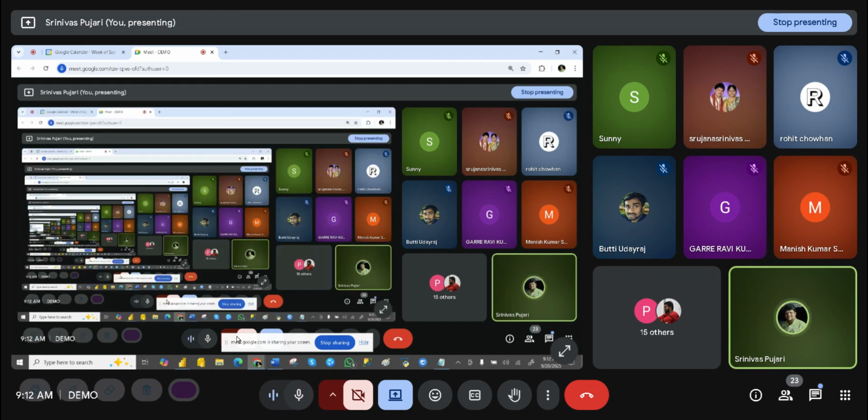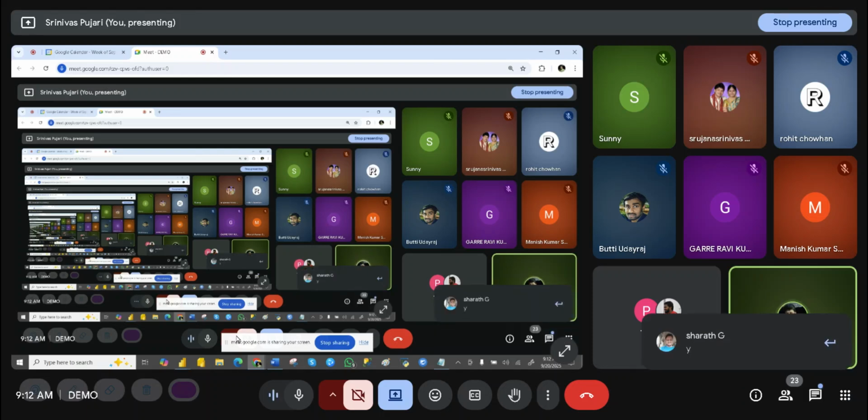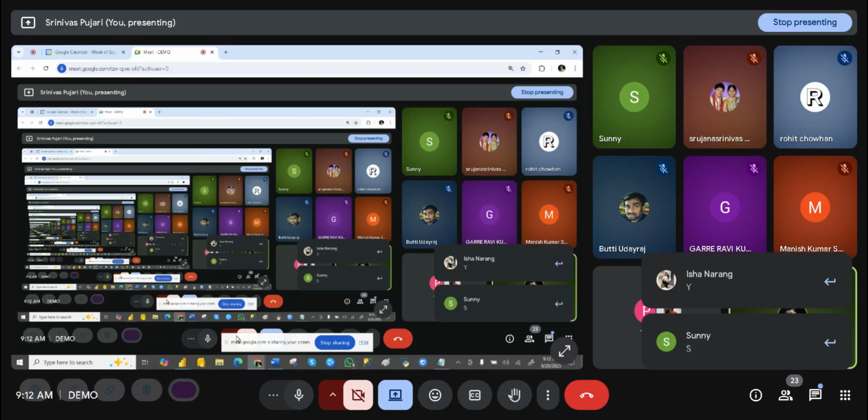Hope everyone is clear with this definition. Just type yes. Okay, the first definition, only this definition. General questions we will discuss at the end. If this is clear, just type yes. Yeah, come on, come on.